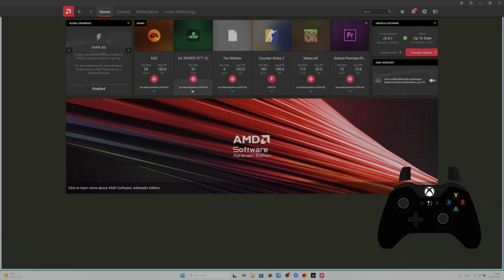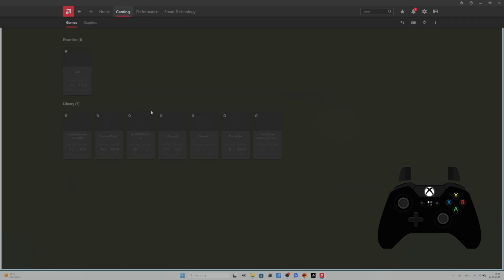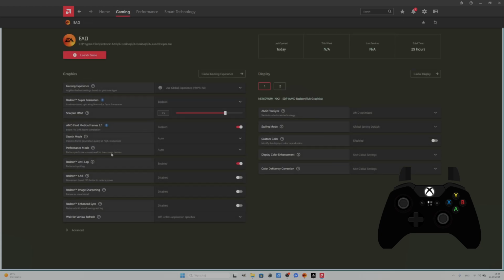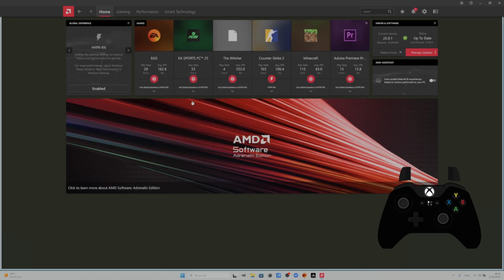Since I'm using the game from EA, I have to go to the EA app, select it, and now select AMD Motion Fluid and enable it. The procedure is the same for an NVIDIA graphics card.